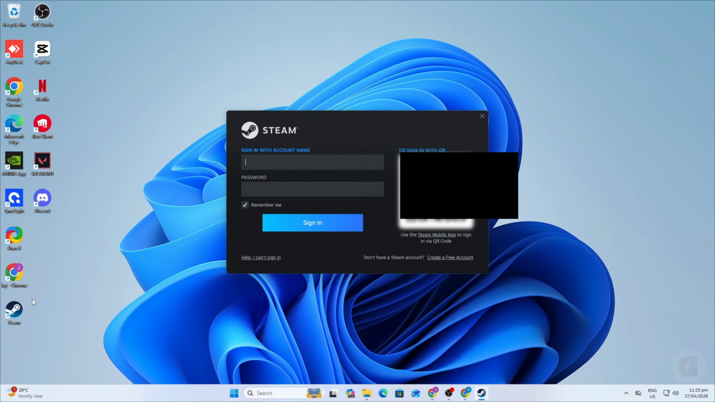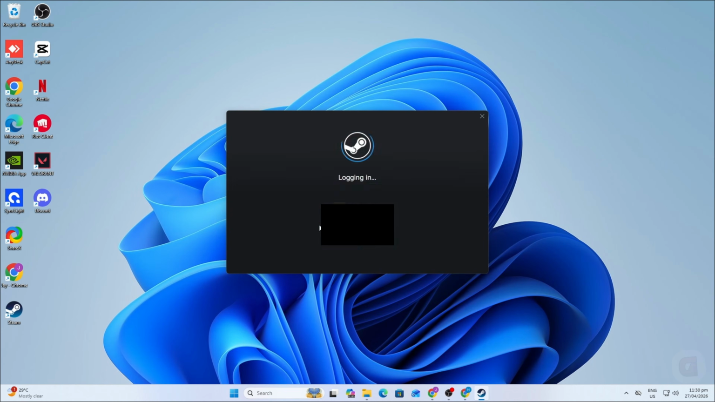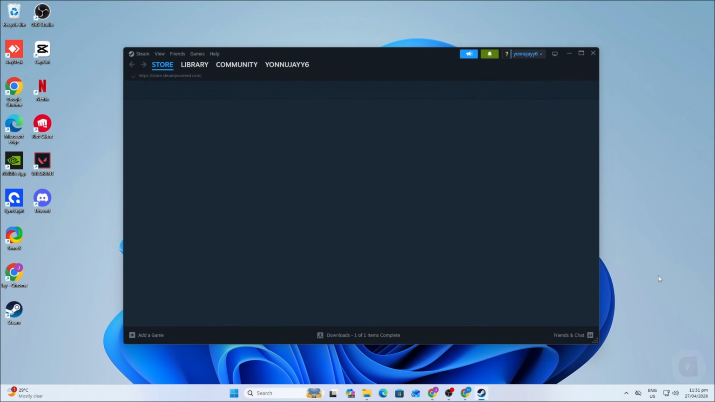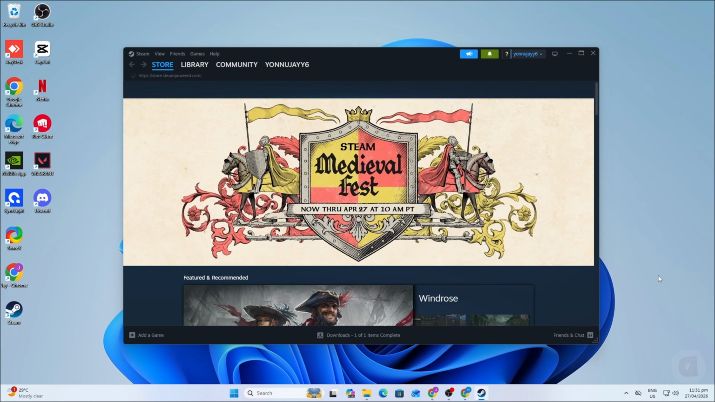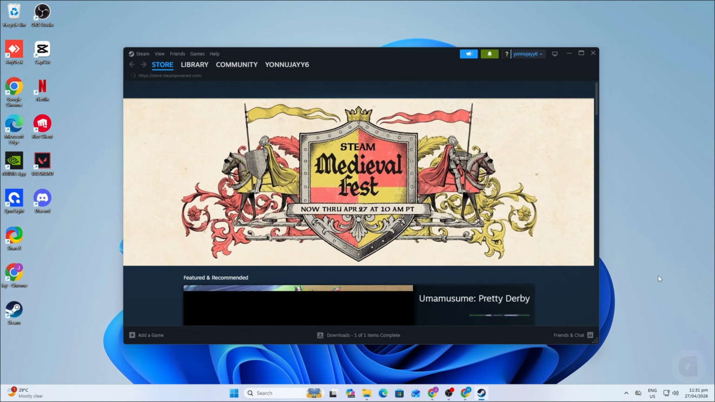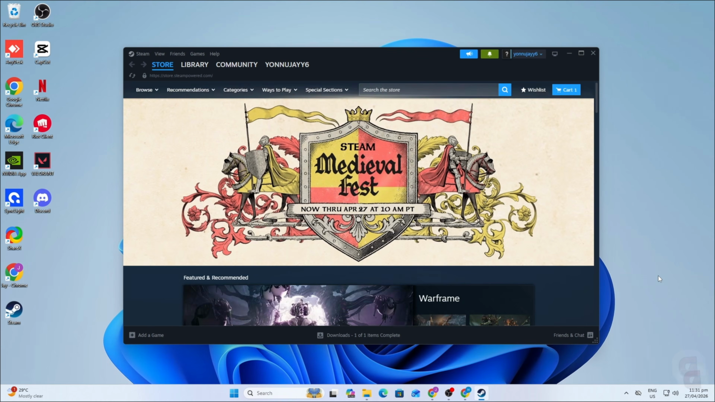Once it's finished, your Steam will be opened. For the last step, you just have to log in to your Steam account here, if you already have one. If you don't have an account yet, just create one right here. In my case, I already have an account, so I will just log in right here. After logging in to your account, it's done. Congratulations! You have now successfully installed Steam on your PC or laptop.